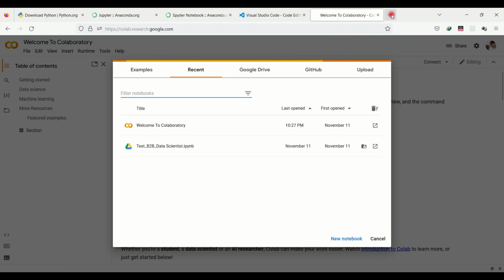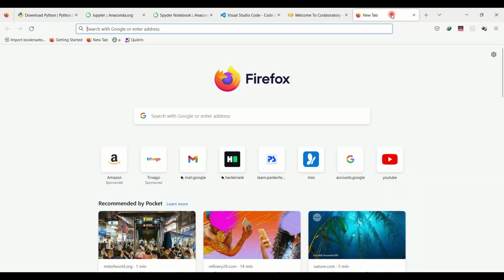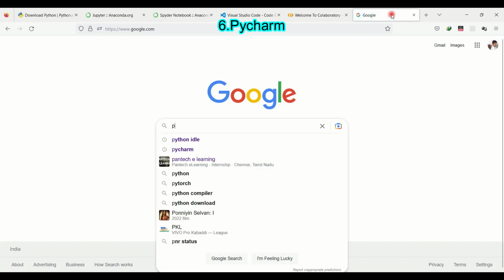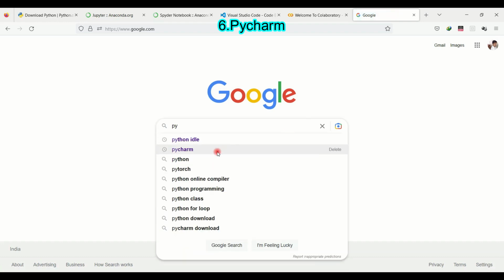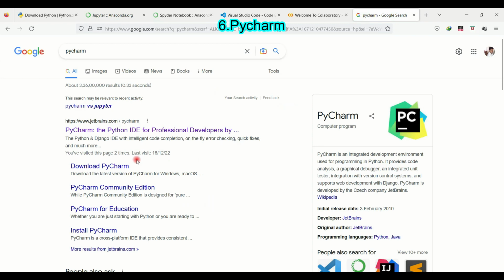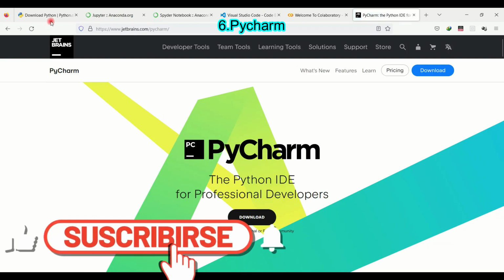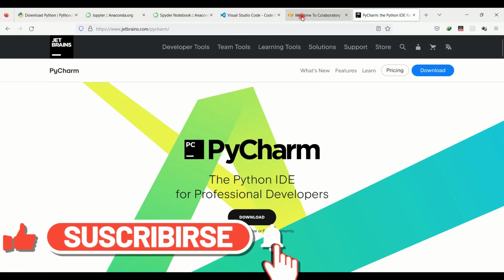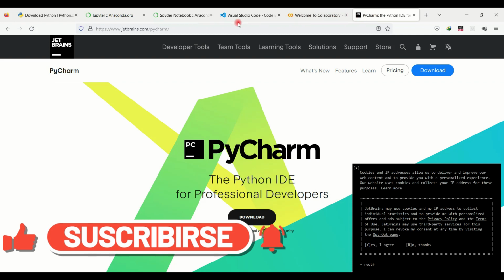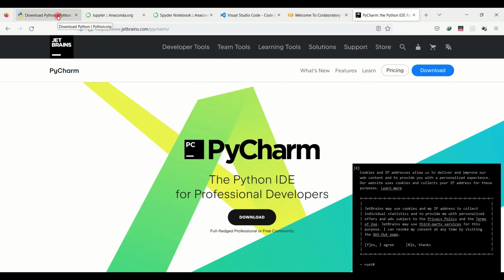And the next one is PyCharm. PyCharm is another notebook. It is shown at www.jetbrains.com, a website where we can download PyCharm. These are all the six notebooks we can use for typing the Python code.